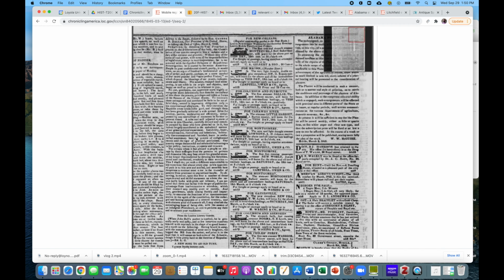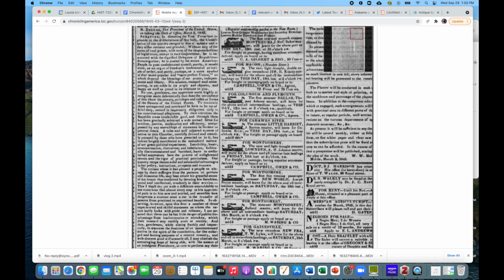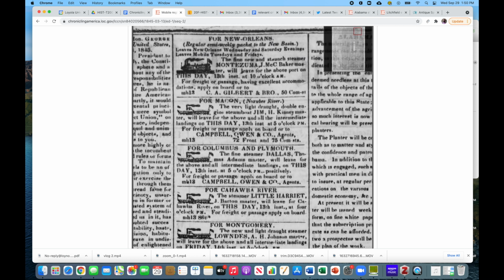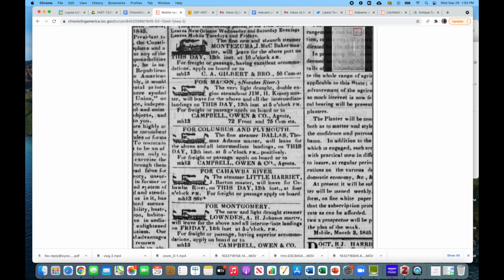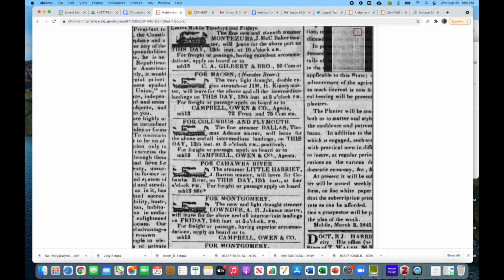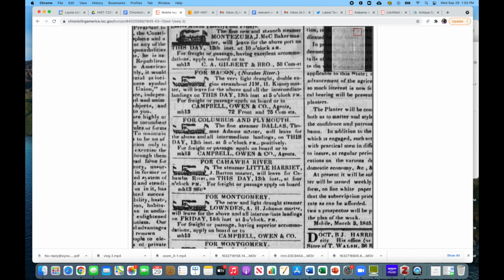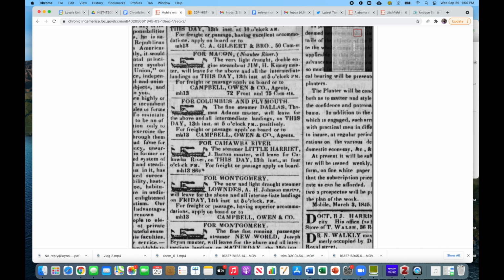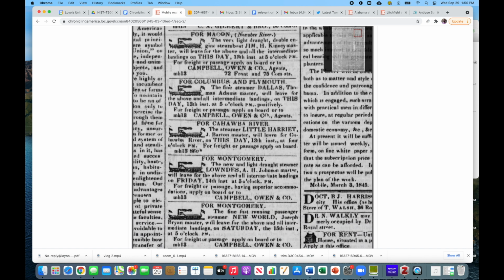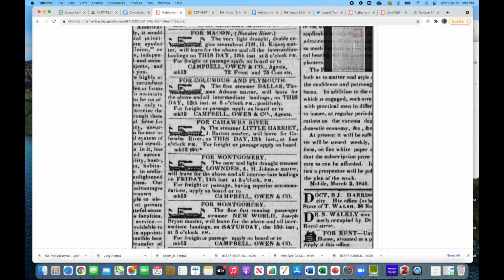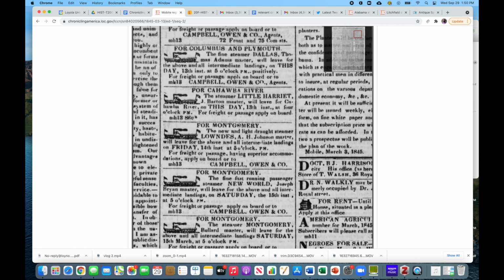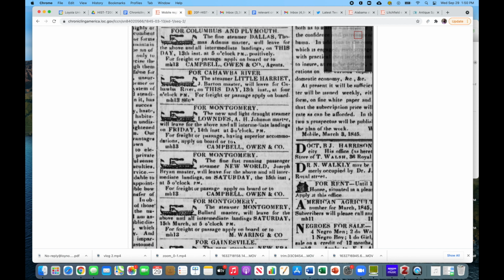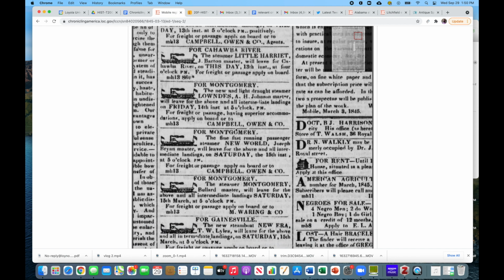But over here, we see, again, much like we did in New England, how people are getting around. So regular steamboat service to New Orleans, right? For Macon, this is on the Noxubee River. Alabama, probably not Alabama, Georgia, Columbus. They're talking about Columbus, Mississippi, going up the river, on the steamer Dallas, right? This is after the steamboat revolution. Steamboats are really starting to come into their own. The Cahaba River, the steamboat Little Harriet, and so on.